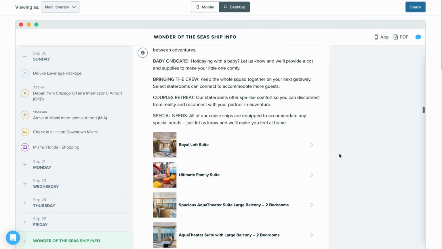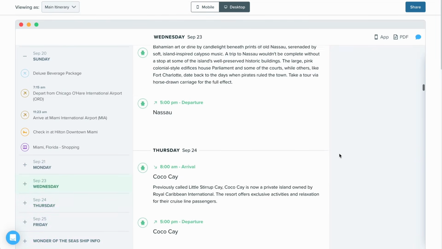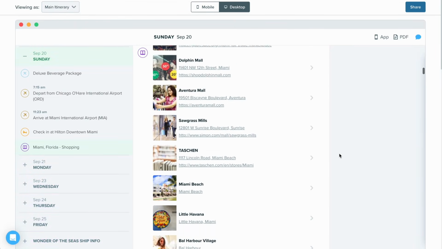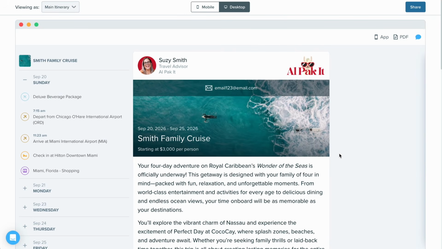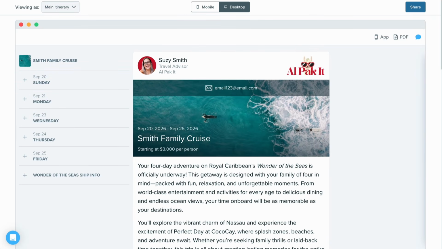One last thing that I'll mention is if you do make any changes to your itinerary, that updates automatically on their end, so you don't have to continue to resend them itinerary after itinerary invite, making it, again, easy for you to customize the experience for your travelers and to allow you to move quickly.